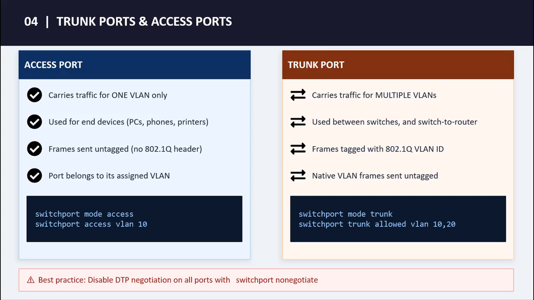Configuration is just two commands that we have already tried. switchport mode access, that means it's an access port, and then switchport access vlan and the VLAN ID.